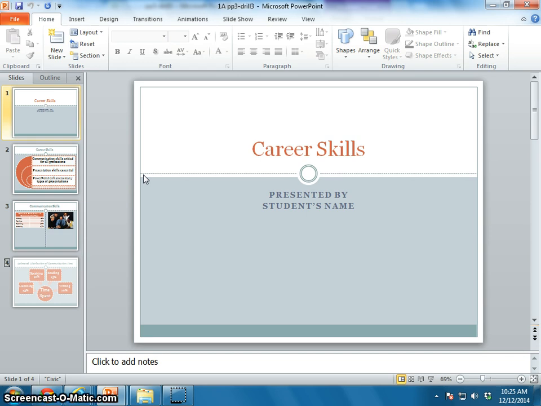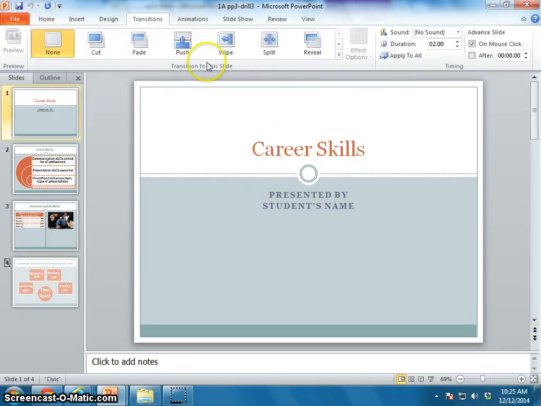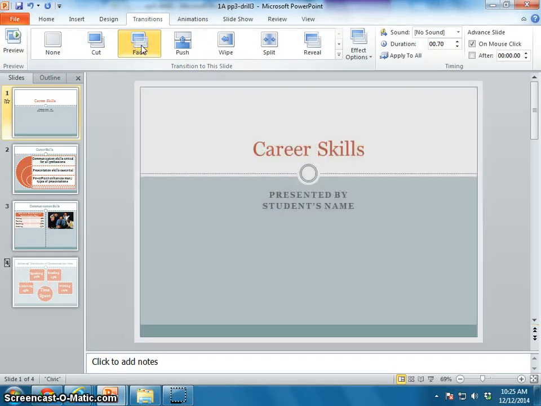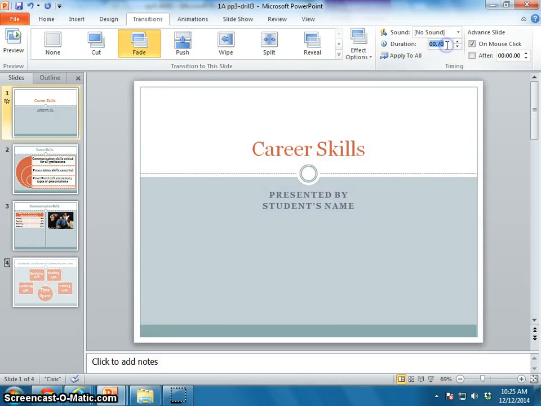Direction 2 wants us to add fade transition with 2-minute duration to all slides. So we're going to go up to transitions, look for fade, duration for 2 minutes, and we're going to apply that to all of our slides.